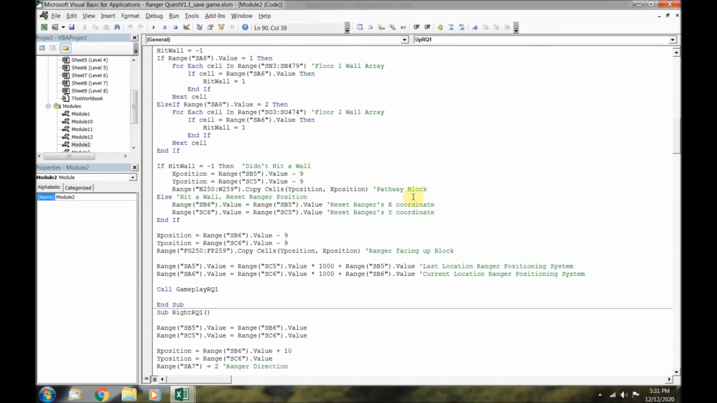So the opposite of not hitting a wall is hitting a wall, or in our case, the ranger is mathematically in a wall. It is a good thing we haven't drawn the ranger yet. So here we are resetting the ranger's current x and y location with the ranger's last location, essentially pushing the ranger out of the wall. Finally, we get to copy and paste the ranger in the correct location. Once again, we're using the ranger's x and y coordinates. The last things to do are update the ranger positioning system and call up the gameplay macro.